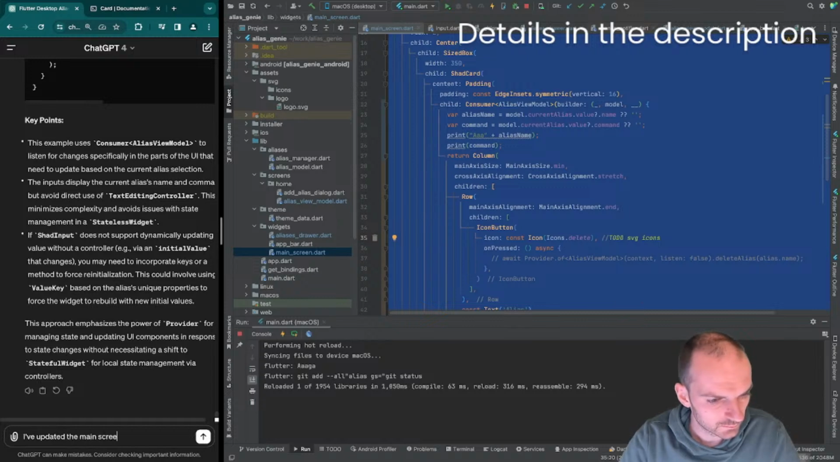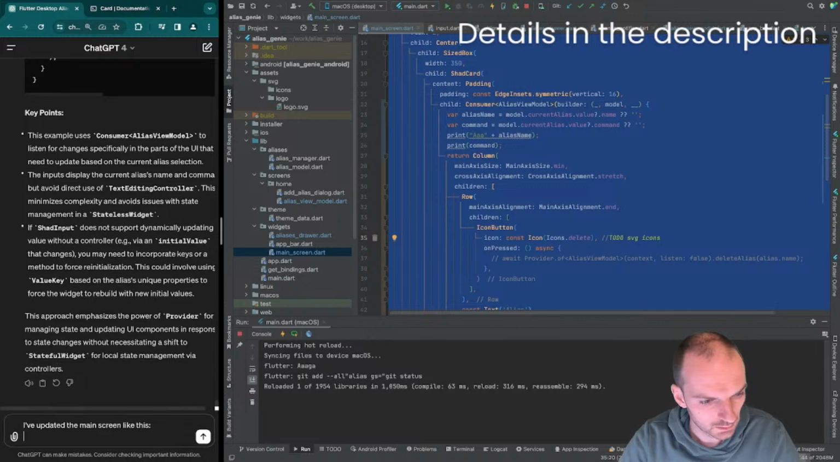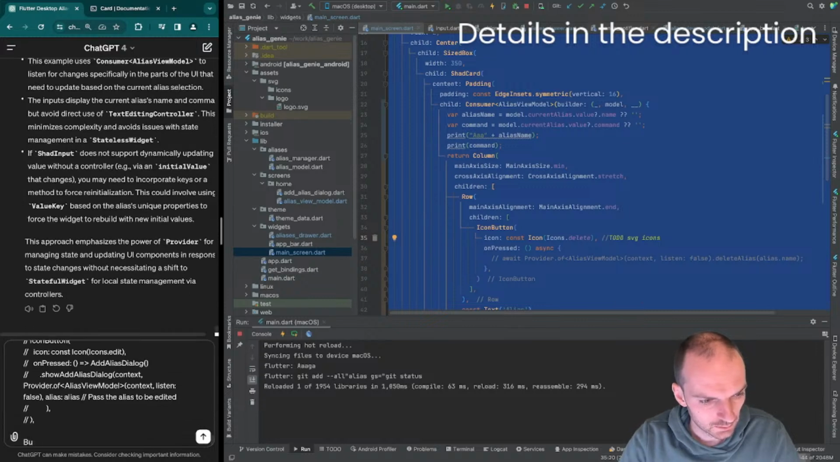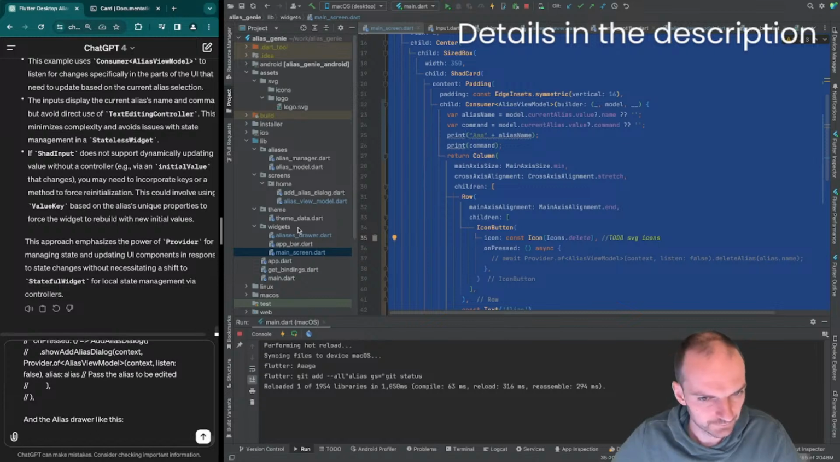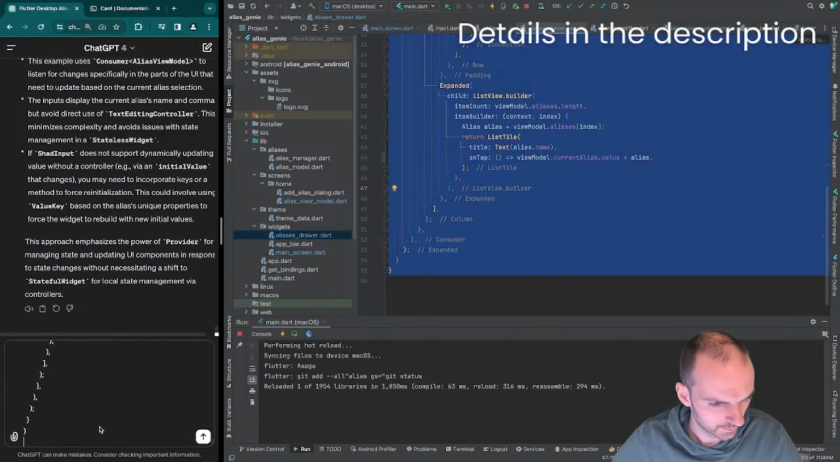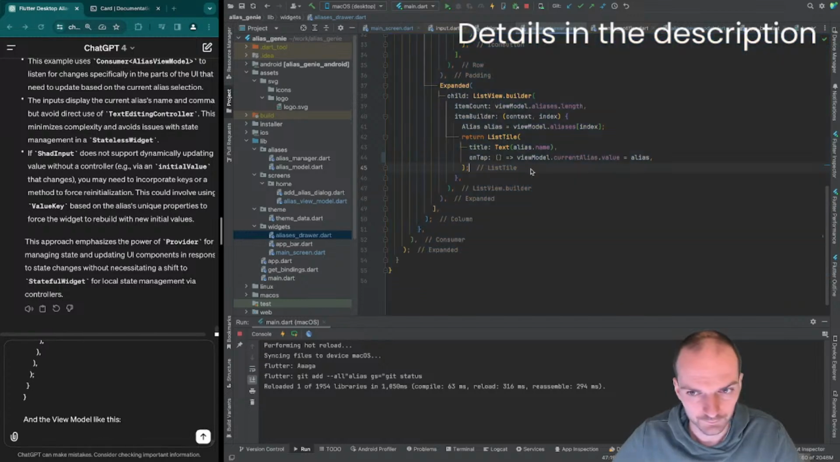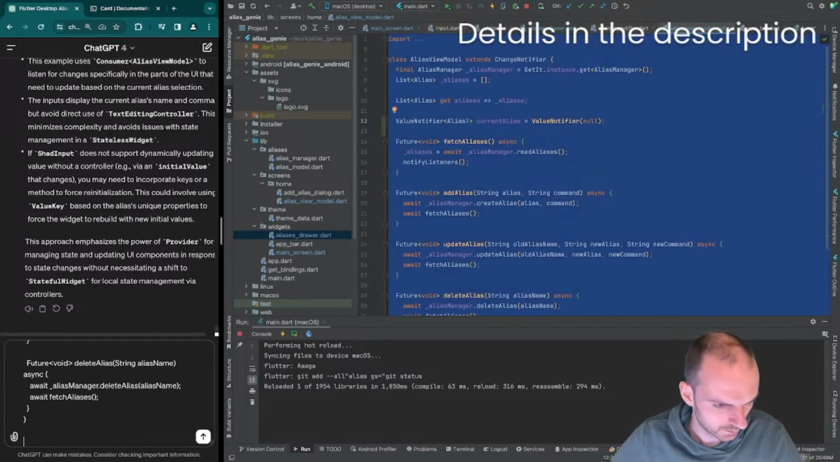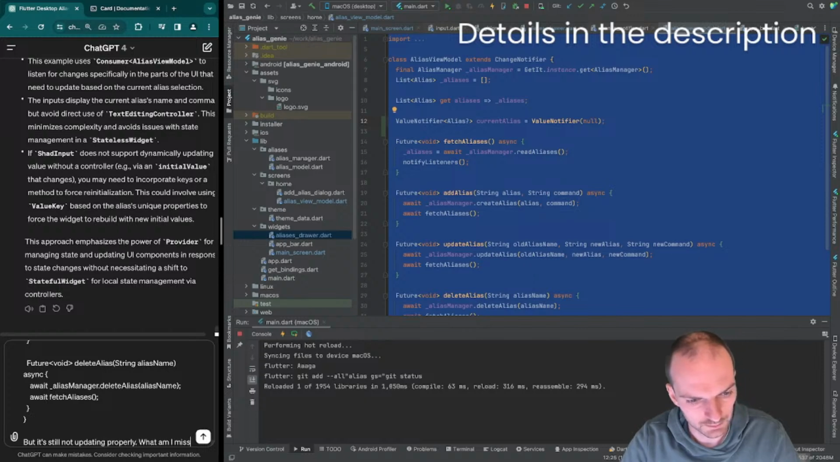I've updated the main screen like this, and the alias drawer like this, and the view, but still not updating properly. What am I missing?